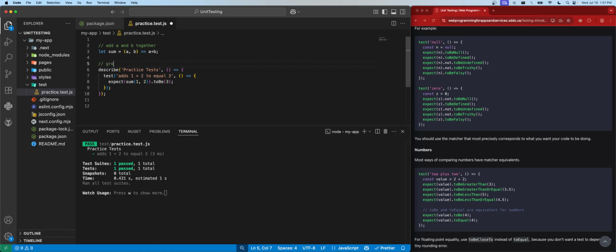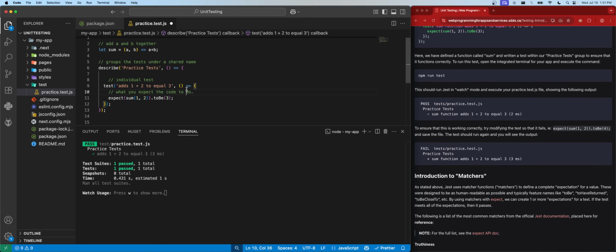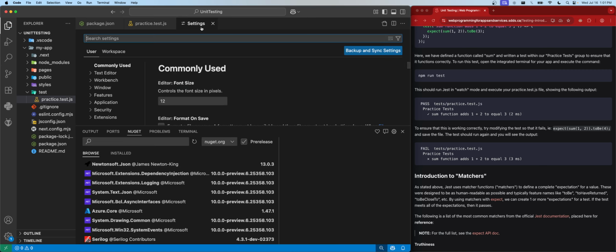So if I just comment this quickly, describe basically groups the tests together. So if these are the practice tests, they all become under this one group. Right, and then this is an individual test, and then this is exactly what you expect. And I'll upload this code. I don't necessarily like this code, or it doesn't give you too many comments, but we'll do this one. Anyway, what am I doing?